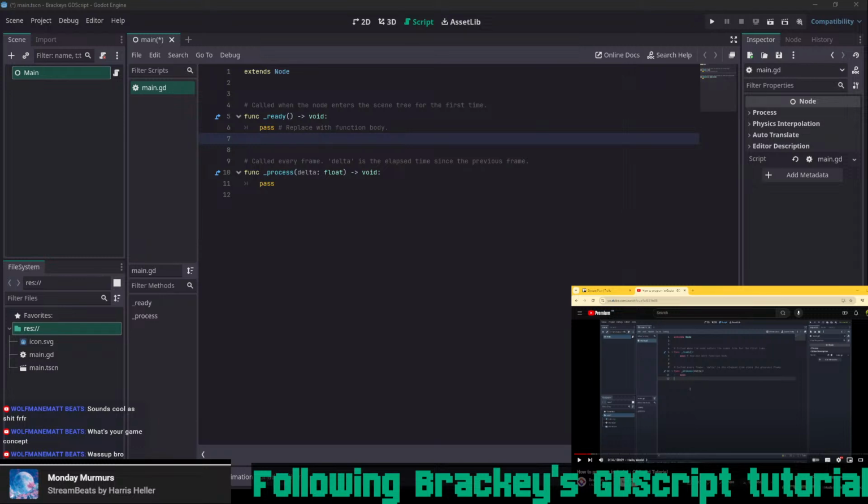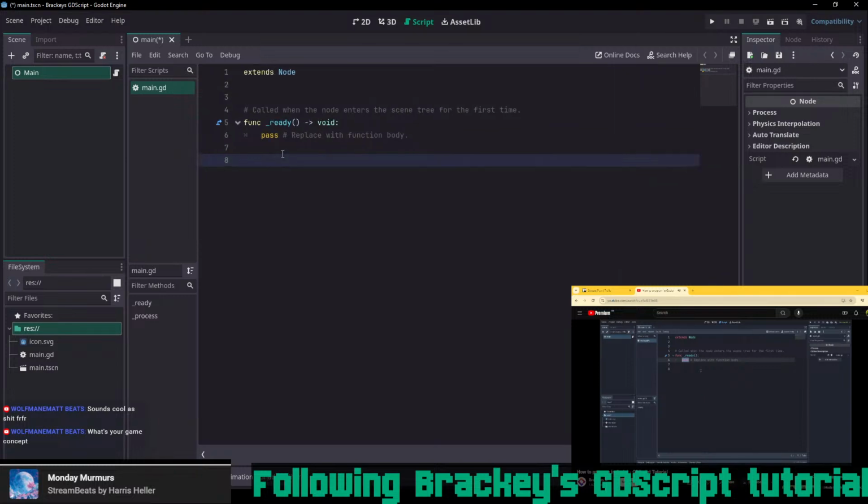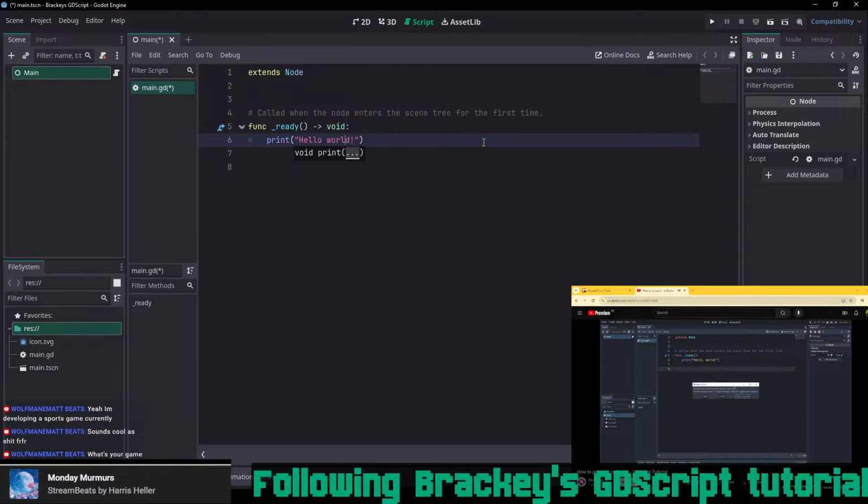Alright, let's get this back up and running. Get rid of the other function for now. You can zoom in by holding down Control while scrolling. Now, right now, the only thing in our ready function is the pass keyword. Pass basically means do nothing, and it will appear in functions we haven't filled out yet. So let's replace it with some code that prints our message. We'll write print, and inside of the parentheses, we'll put our message in quotation marks. Hello world. We can then run the game by pressing this button here or hitting F5. It's going to ask us which scene we are going to run.